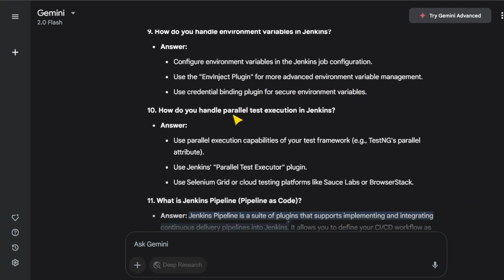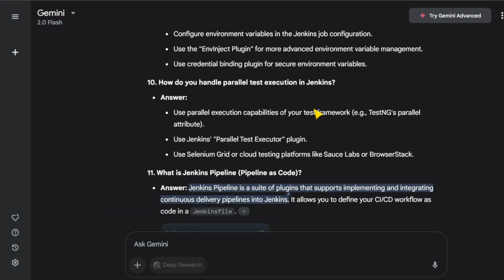How do you handle parallel test execution in Jenkins? Use the parallel execution capabilities of your test framework. For example, TestNG's parallel attribute.